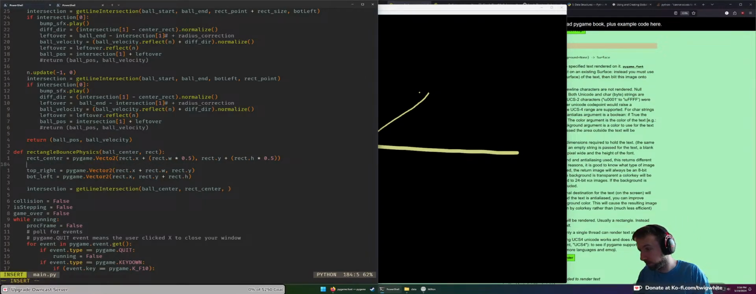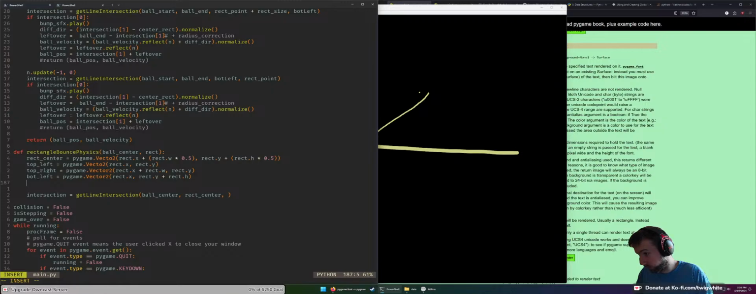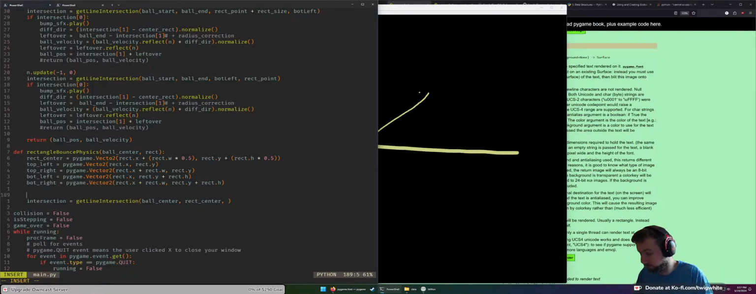Okay, so we'll do top left, which should be easy because that's just vector 2 of rect.x and rect.y, and then we'll do bot. Wait, that shouldn't be left. No, yeah, that's correct. Bot right. Vector 2, and this is just both added, rect.x plus rect.w and rect.y plus rect.h. Yeah, okay. And so here we're going to do a comment correctly.